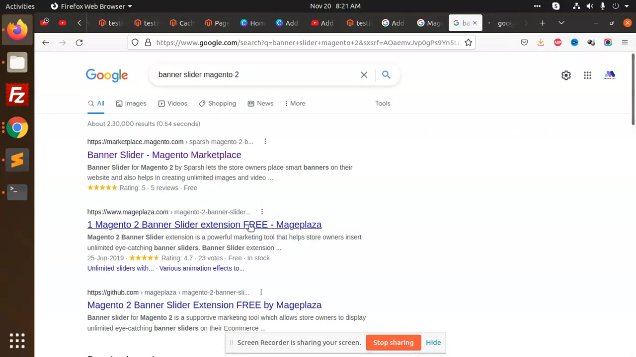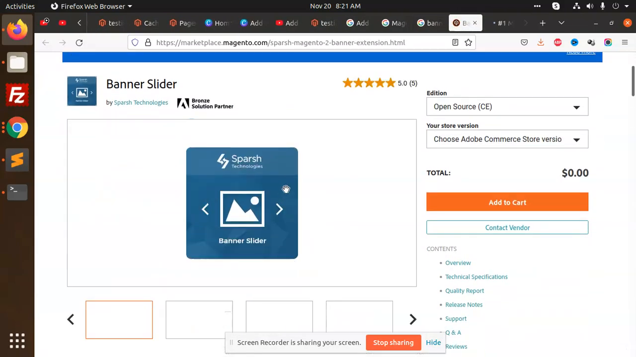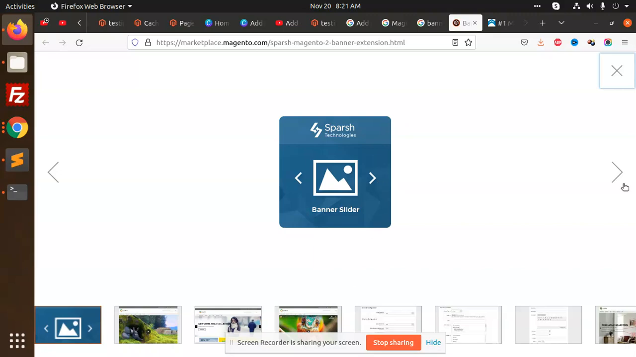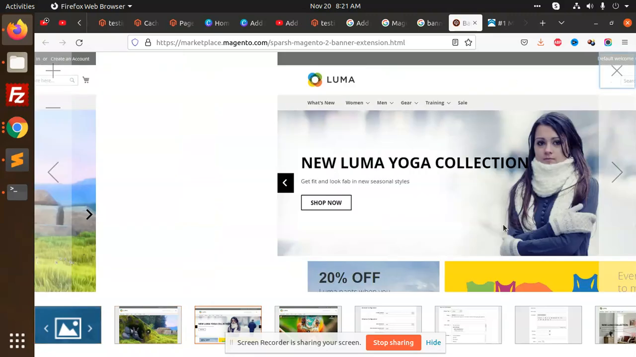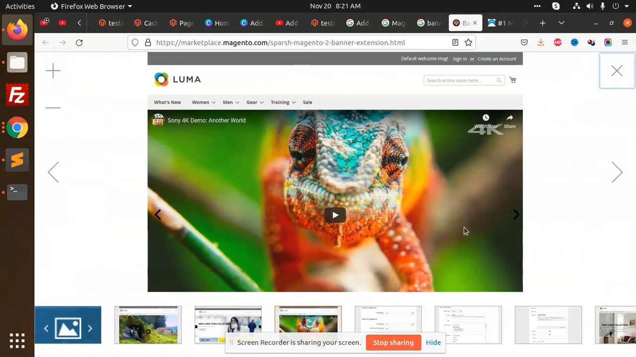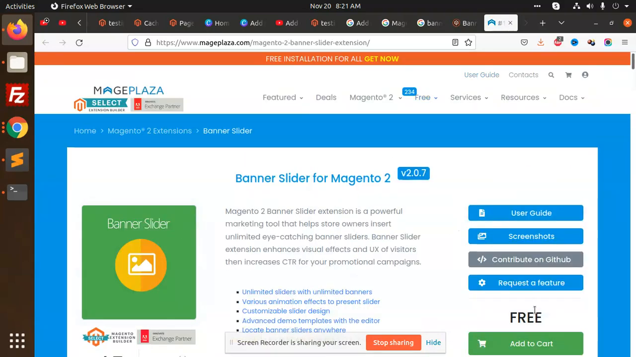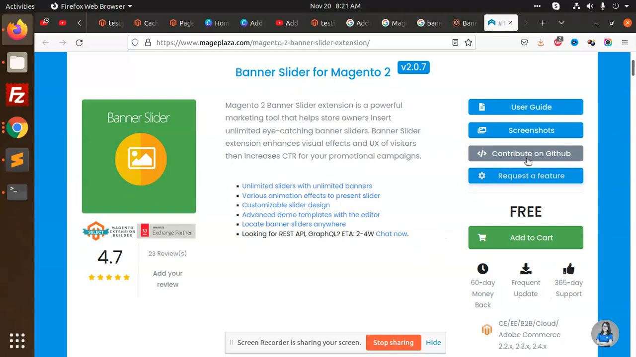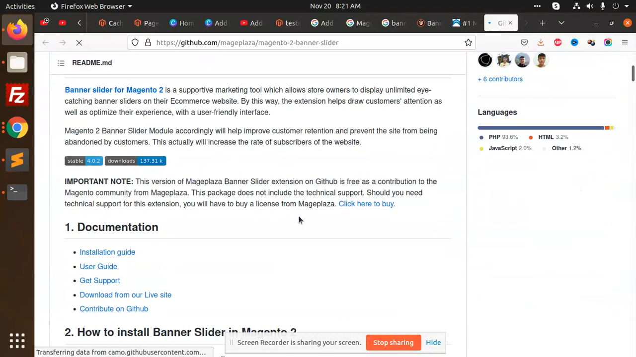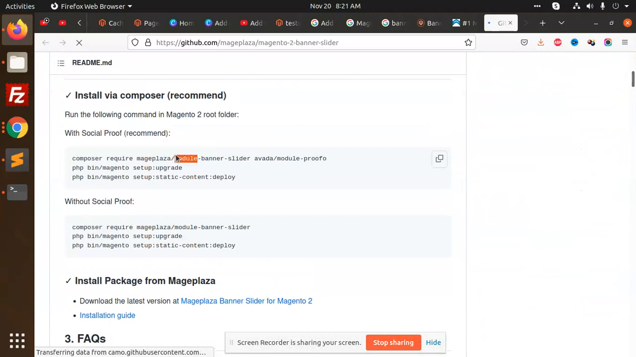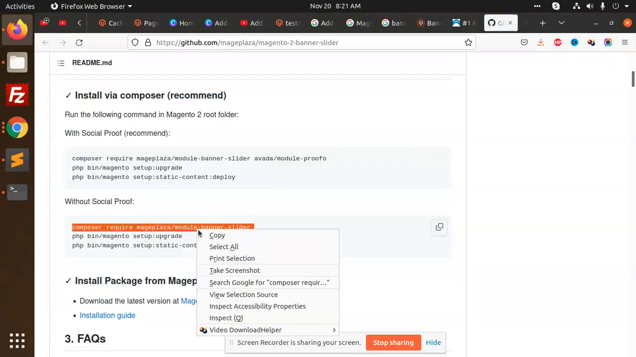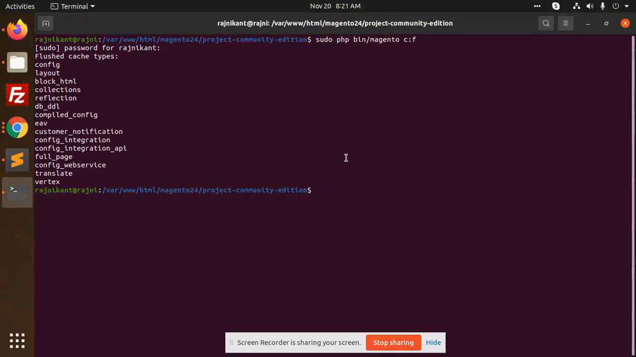These are the banner extensions. This is the Purge extension. So we are going to use the Mage Plaza one. Let's copy this and go to the terminal.